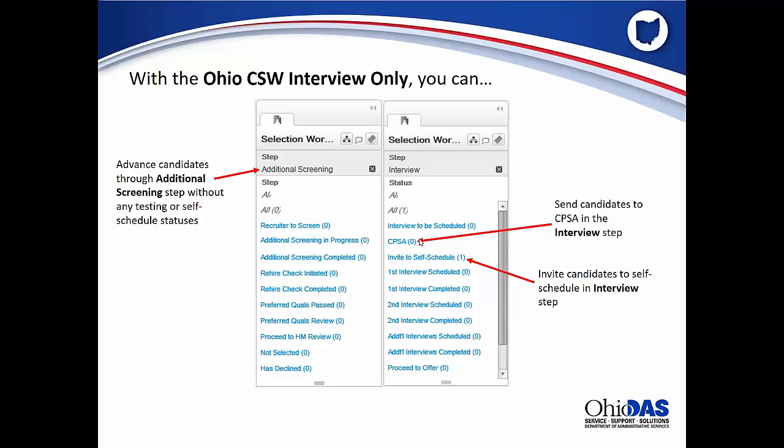That's correct. With the Ohio CSW, if you don't utilize the invite to self-schedule in additional screening, then you can only assign a calendar at one point in the process. The Ohio CSW assumes that that invitation should only be going to the first invite to self-schedule status within that candidate selection workflow. So it's only going to associate that invitation with the invite to self-schedule in the additional screening step.